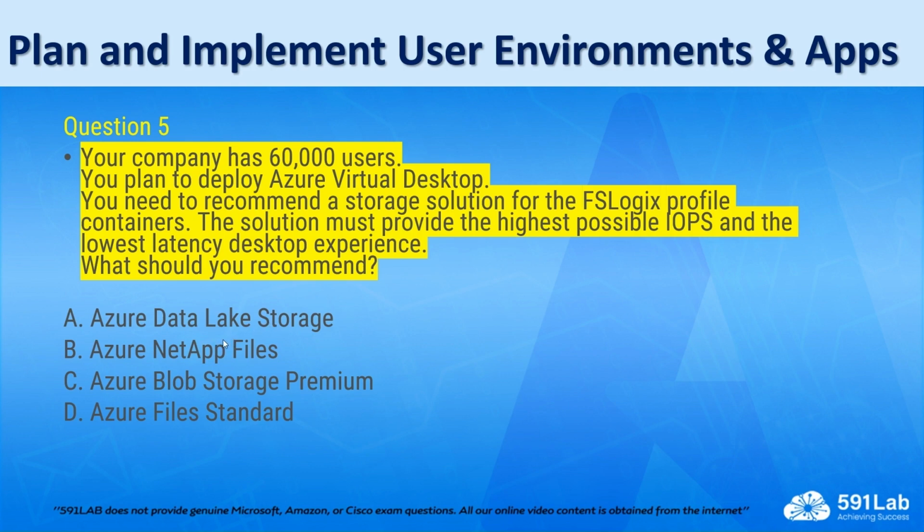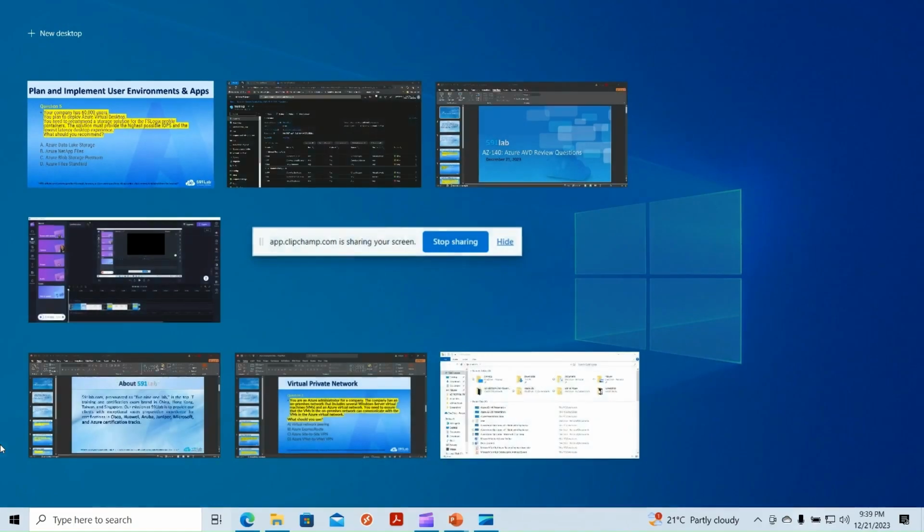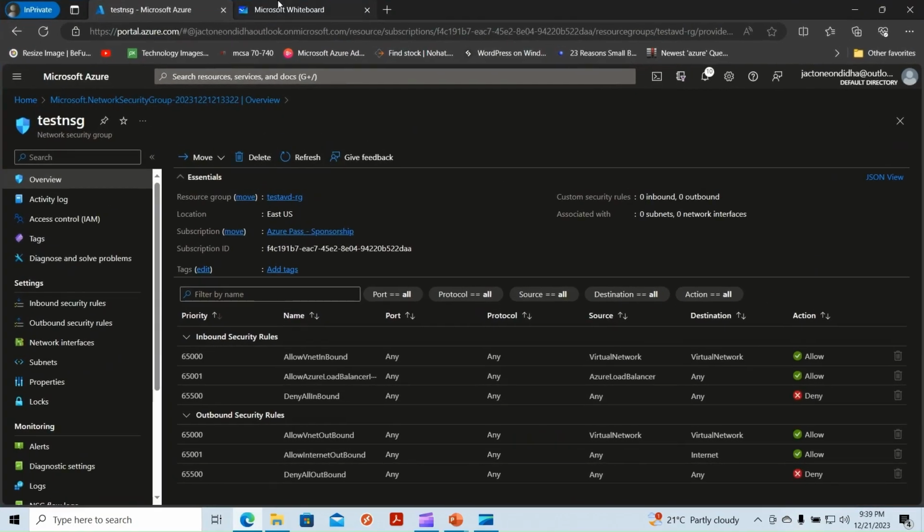Before we dive into the right answer here, let's see what choices are provided. Choice A, Azure Data Lake Storage. Choice B, Azure NetApp Files. Choice C, Azure Blob Storage Premium. D, Azure Files Standard. So Data Lake Storage can be used to store data and even large documents that cannot fit within a blob storage, for example. So let me get to the Microsoft Whiteboard.